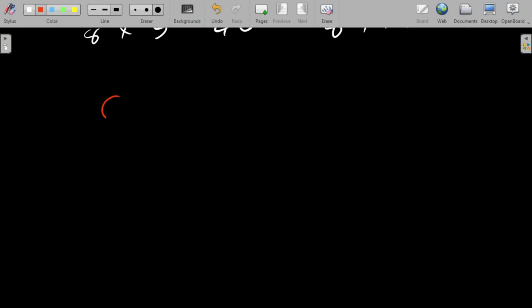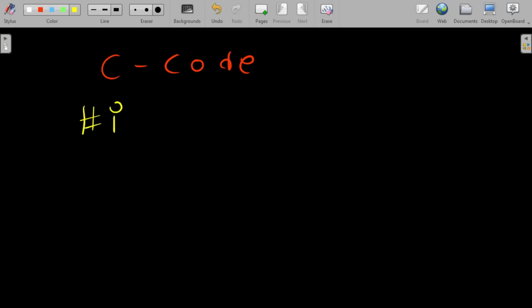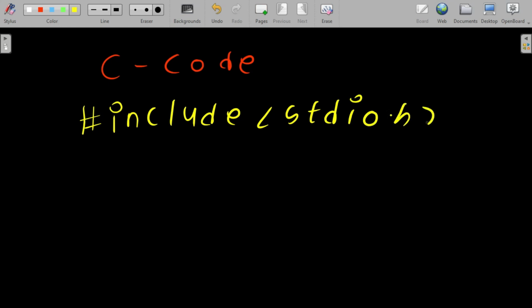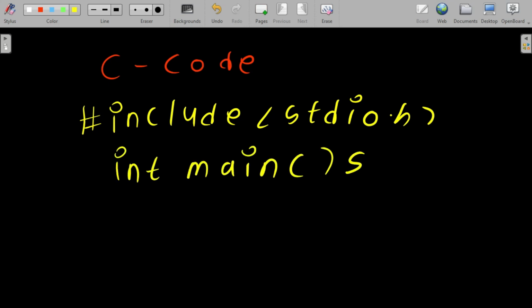So, C code. First we're going to write our header file, #include <stdio.h>. This gives us the input and output functions like printf and scanf. On the next line we're going to write int main. The execution of the program starts from the main function.